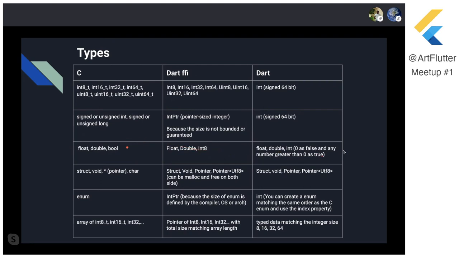So to work around the fact that Dart FFI does not support Boolean, in your conversion of a function that may return a Boolean or take in a Boolean, you have to specify the function as Int8. And on the Dart side, you have to use int. Then when you call the function, you have to convert this Boolean to zero for false and greater than zero for true.